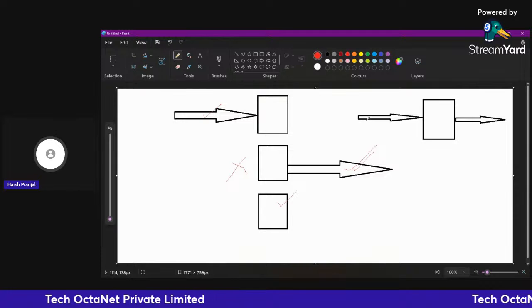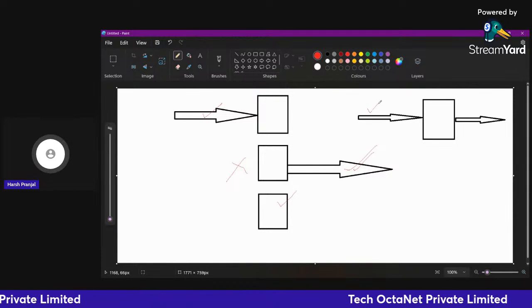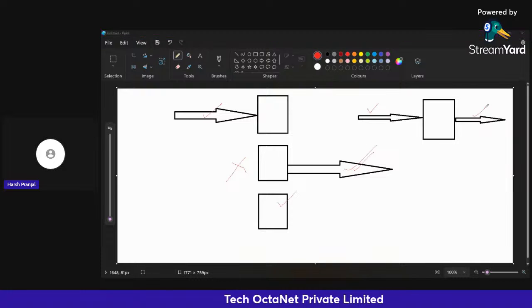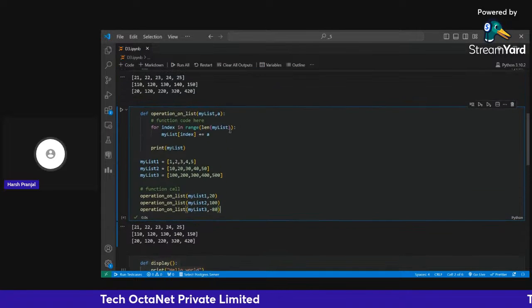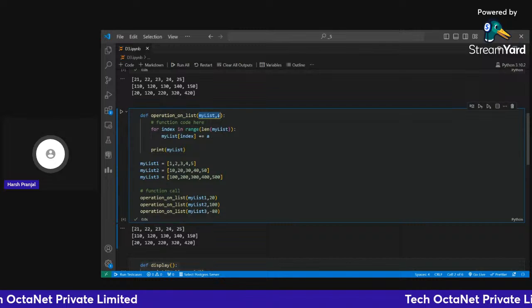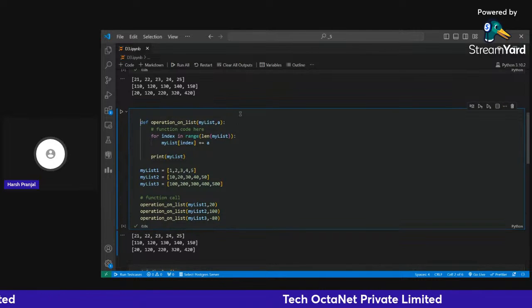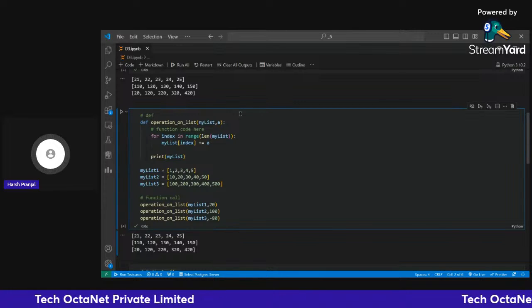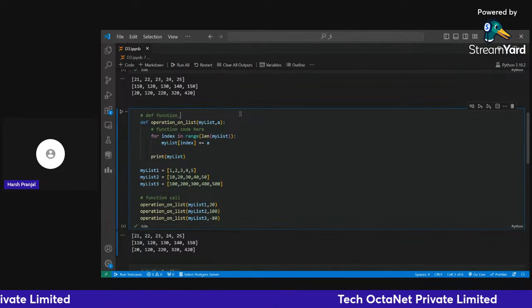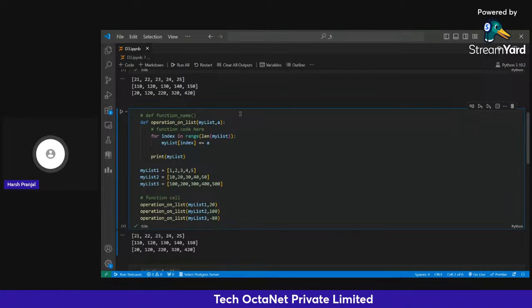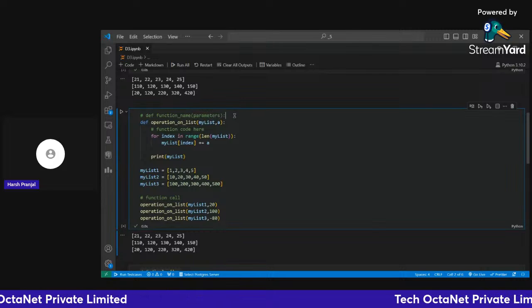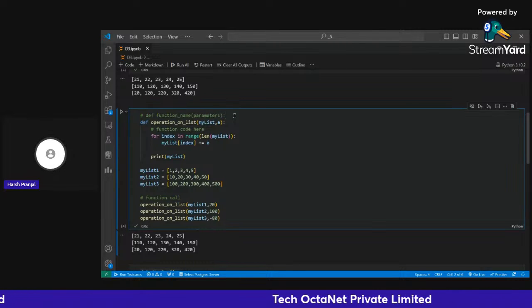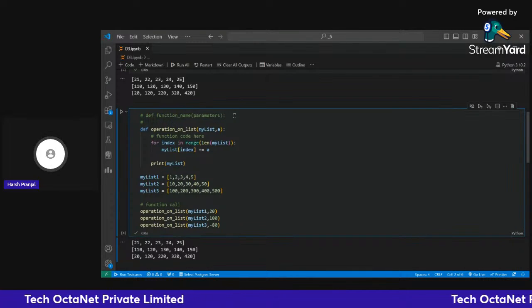Now guys, there are some particular technical words for these inputs and return types. How to create a function? First def, then your function name, then these inputs, which are known as parameters. In a function, these inputs are known as parameters. And then the return value.